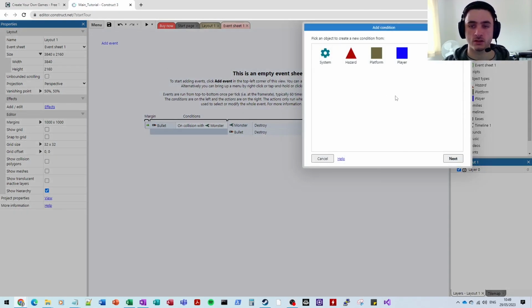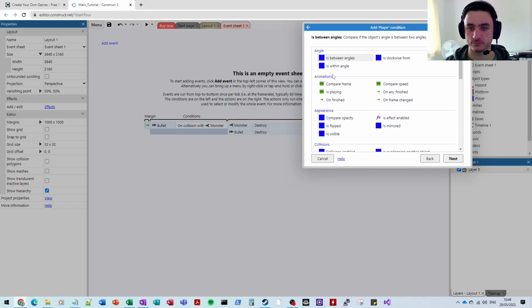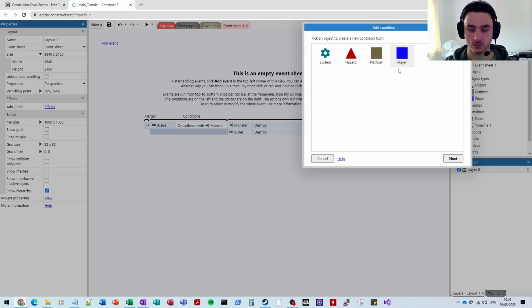Construct 3 works in if statements. So an event is an if statement. They just call it event to make it sound a lot simpler. So if the player collides with the hazards, restart the game. That's essentially what we want. To do that, I want to double click on player. What you need to remember is you need to think of the if statement, and then if x, whatever x is, that will be first.